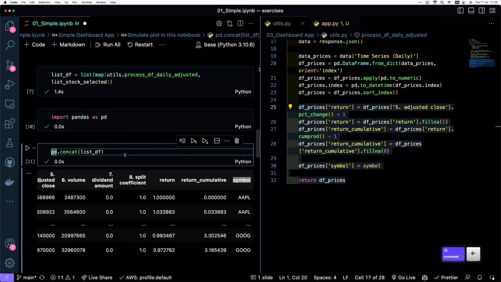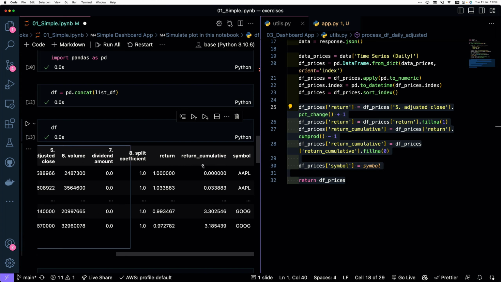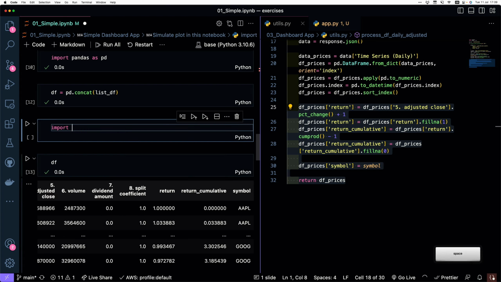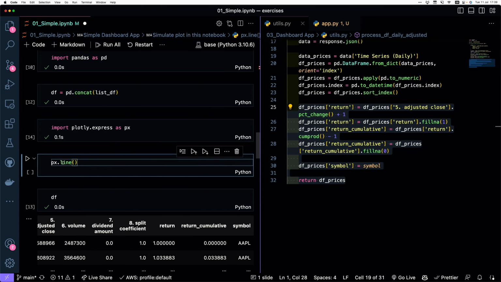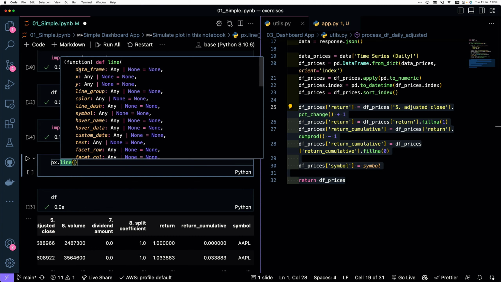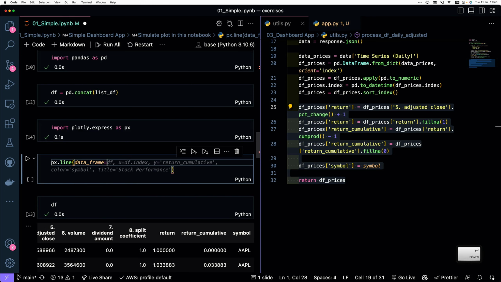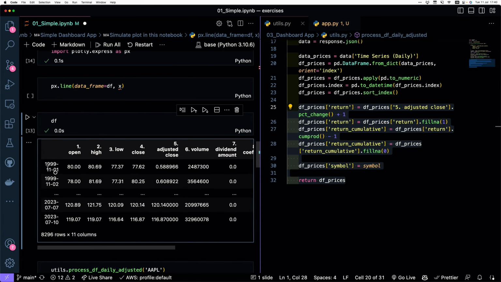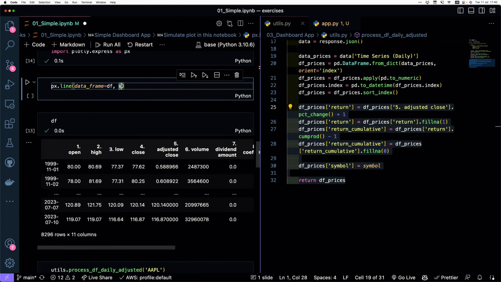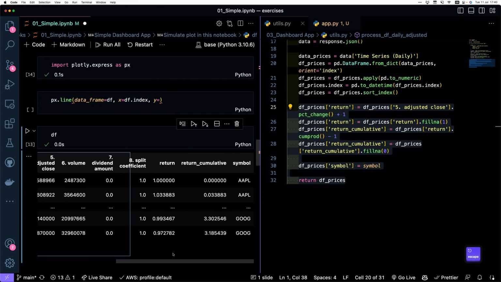Now we save the result into a variable, df. With this data frame, we will create the lines in the plot. So we use the plotly library, px, a chart of lines. The first parameter they ask for is the data frame and then the x and the y. So data frame equals df. X is the column of the dates, which is the index. So x equals df.index. Then the values on the y-axis, which come from the variable return cumulative.